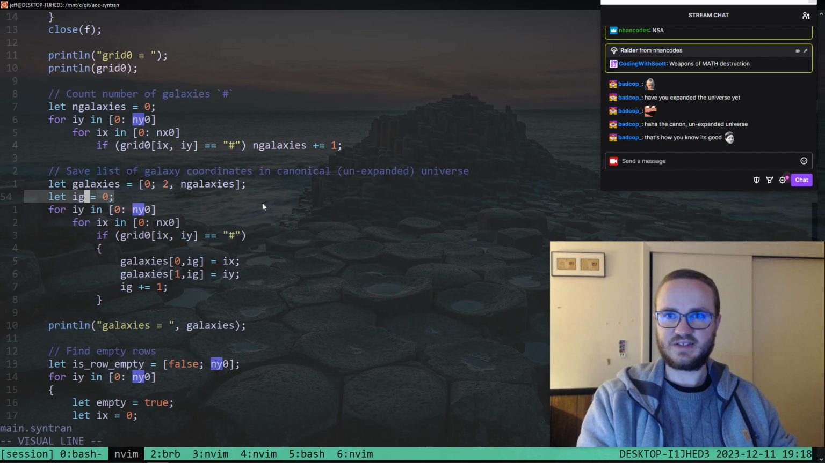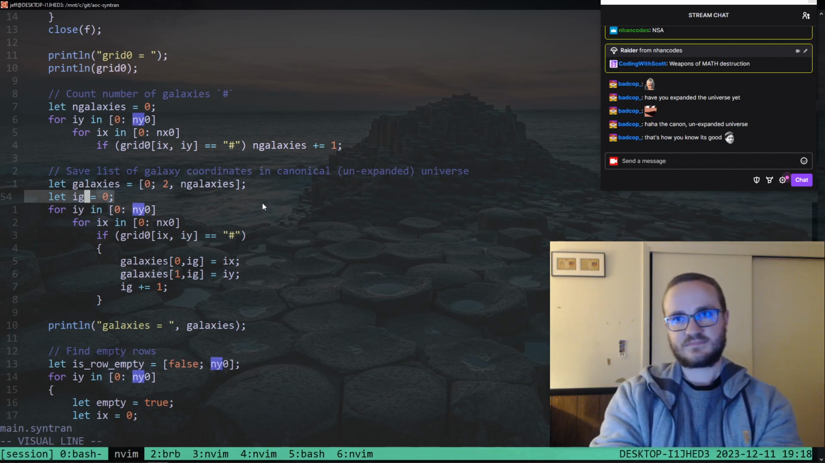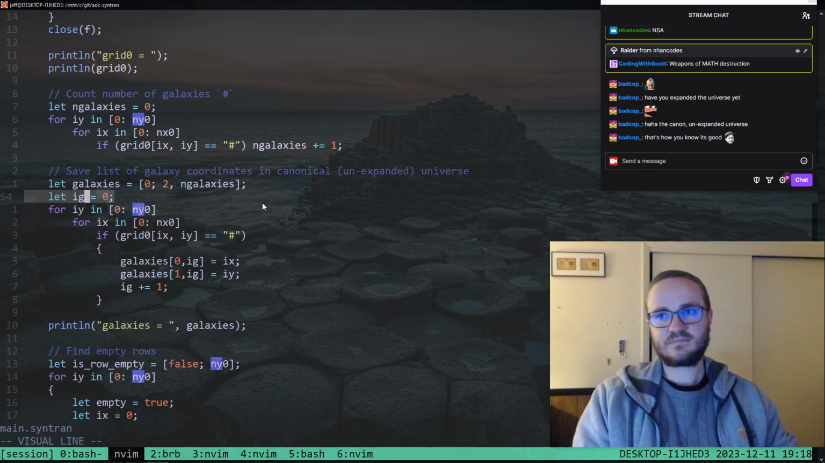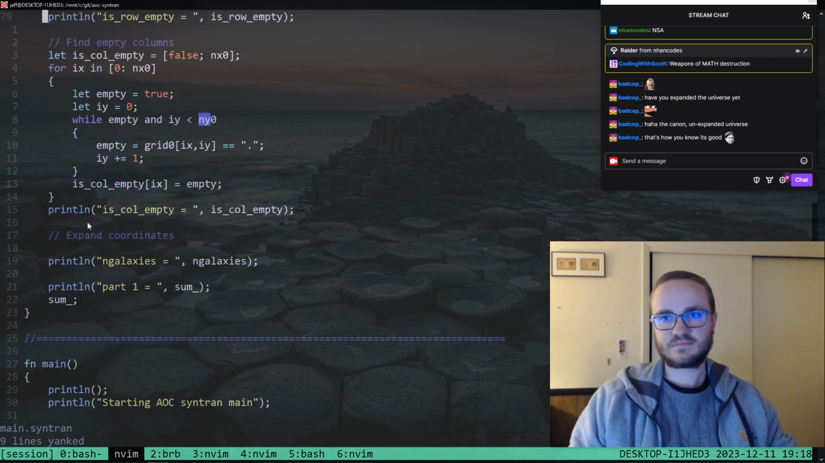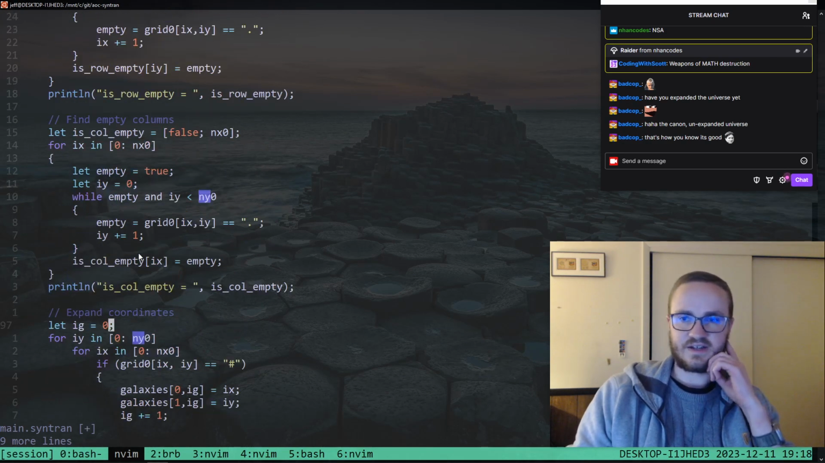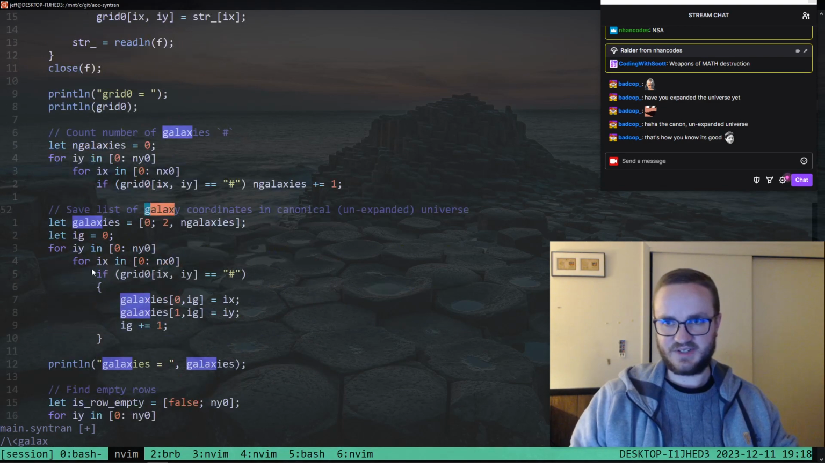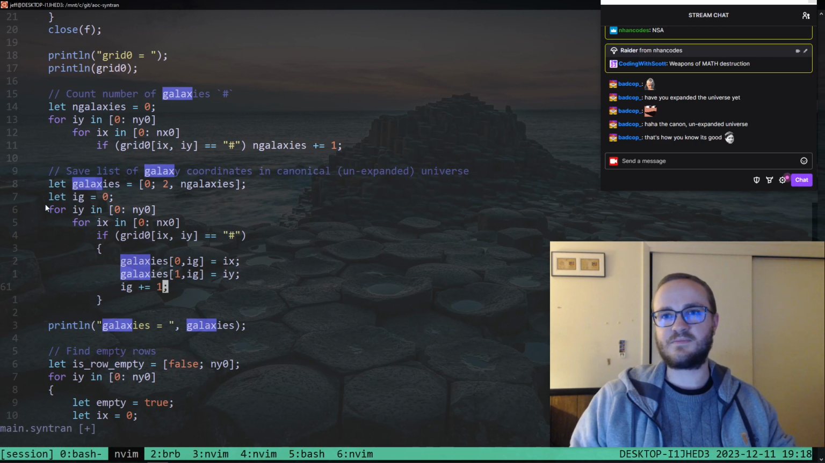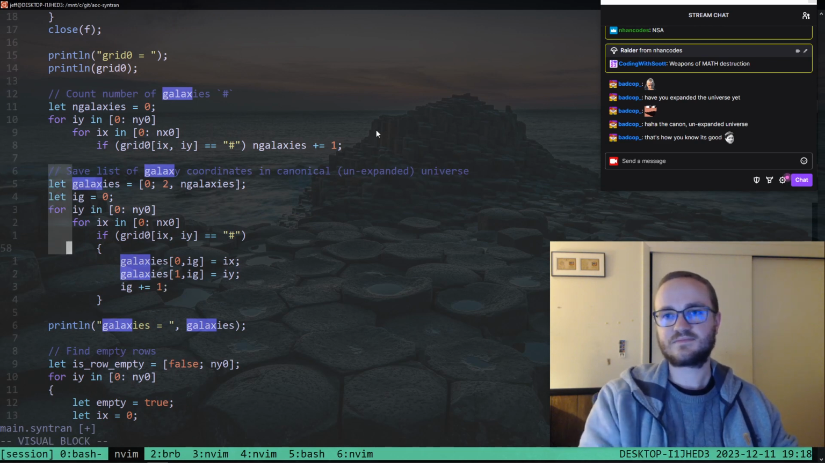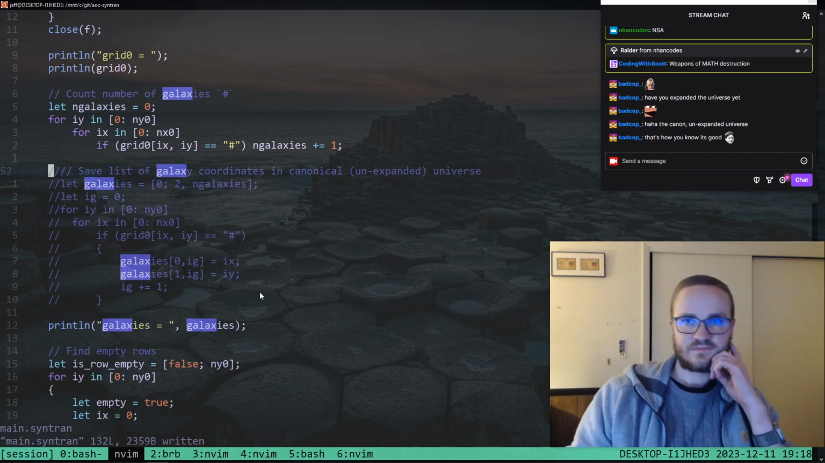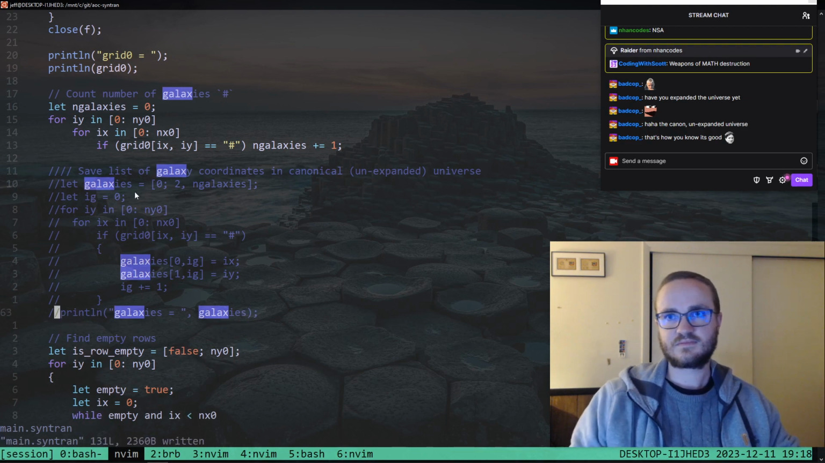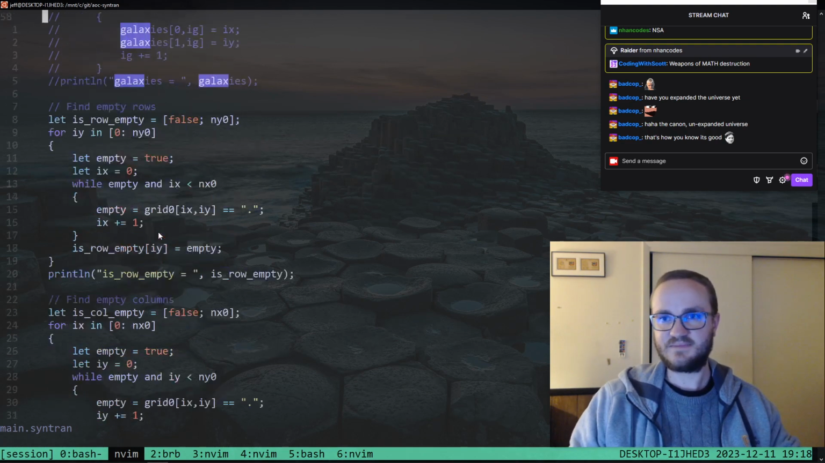So it's going to be like this. Yeah, I think I saved my galaxies too soon. So I counted the number of galaxies, and that's helpful. But I don't actually want to do any of this stuff yet. I do want to allocate them.